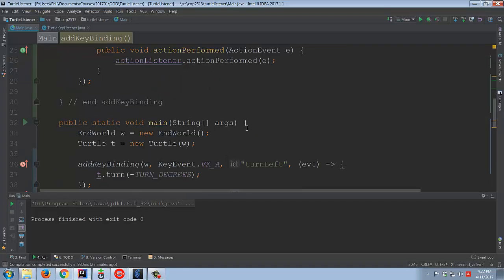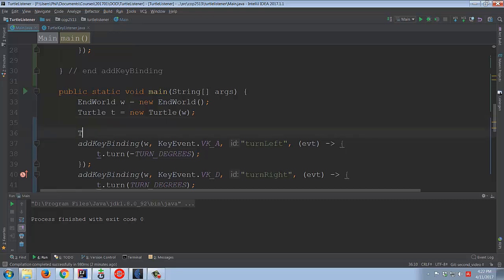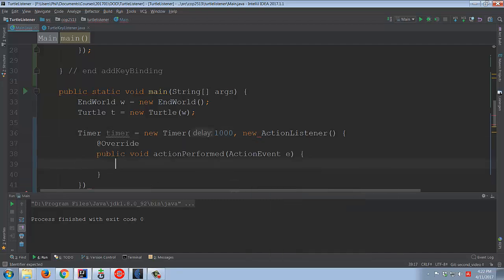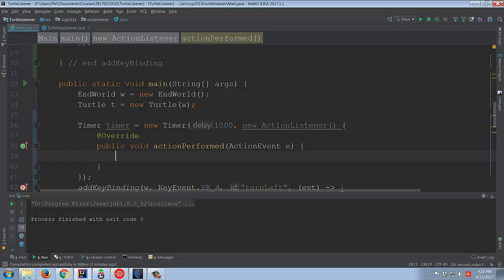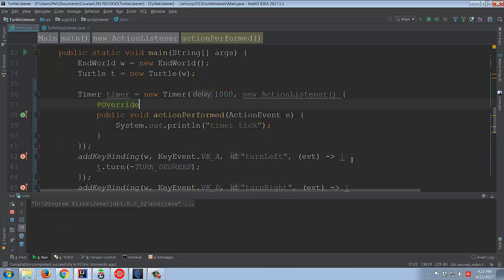Okay, so let's take a look at that. Here in main, let's start real simple. Timer equals a new Timer. Again, we need to specify some delay, so 1000 is once a second. And we need to specify an action listener. So I could certainly do something like this. In Java version 2, this would totally be acceptable. I could say timer tick. All right, so let me go ahead and run this.